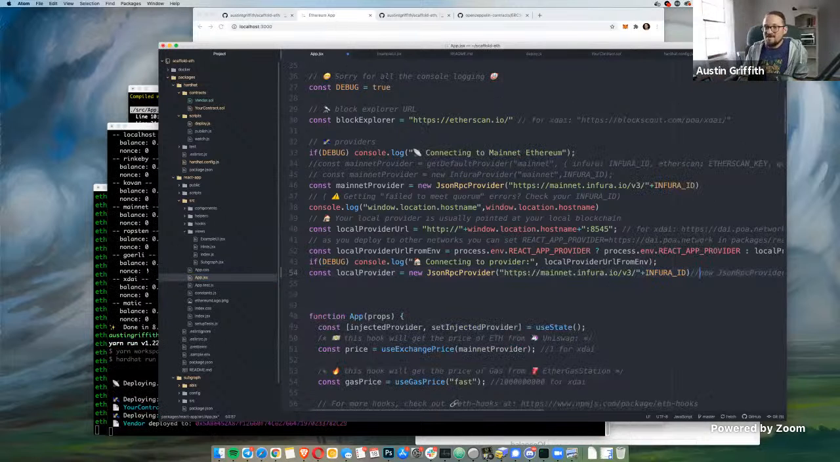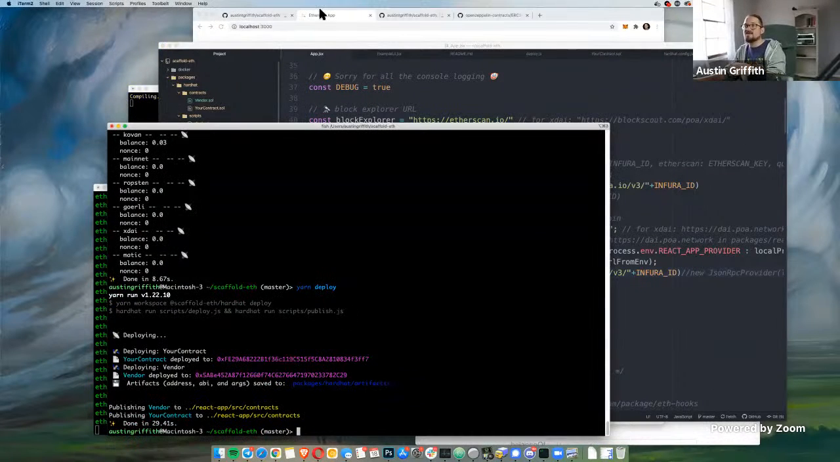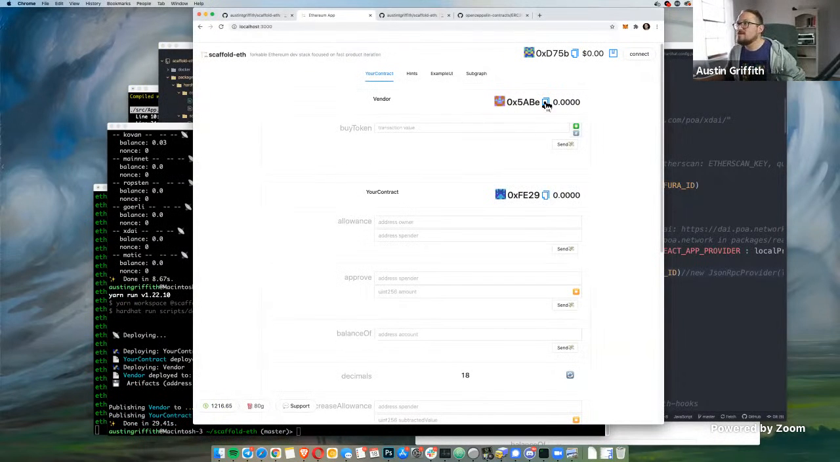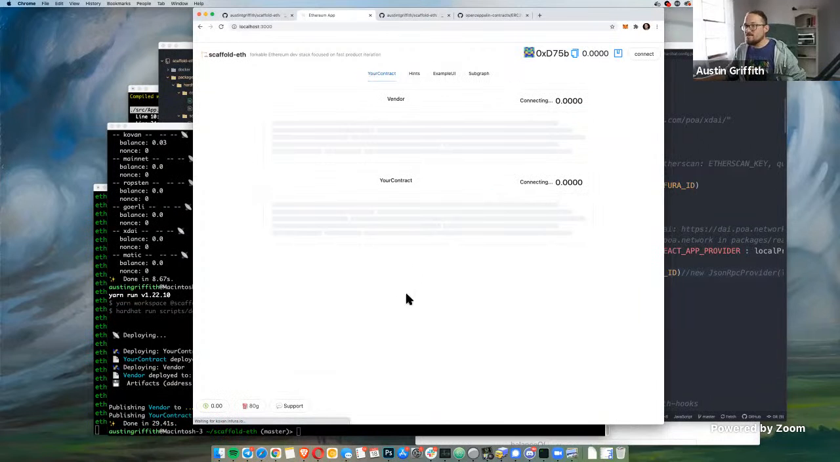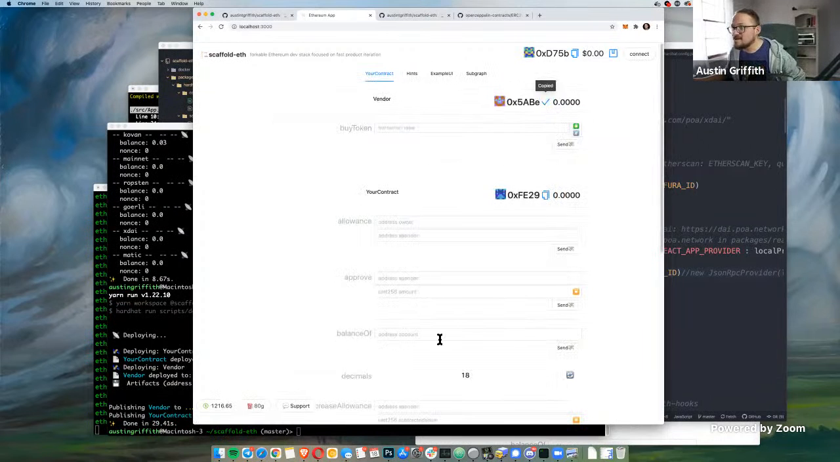Let's see. So our vendor's getting deployed. There's our last transaction. That gets injected into our front end. And now if I do a reload, now our vendor is here and this app is here and ready. Let's see. If I check the balance of this, there we go. So there's 10 tokens.